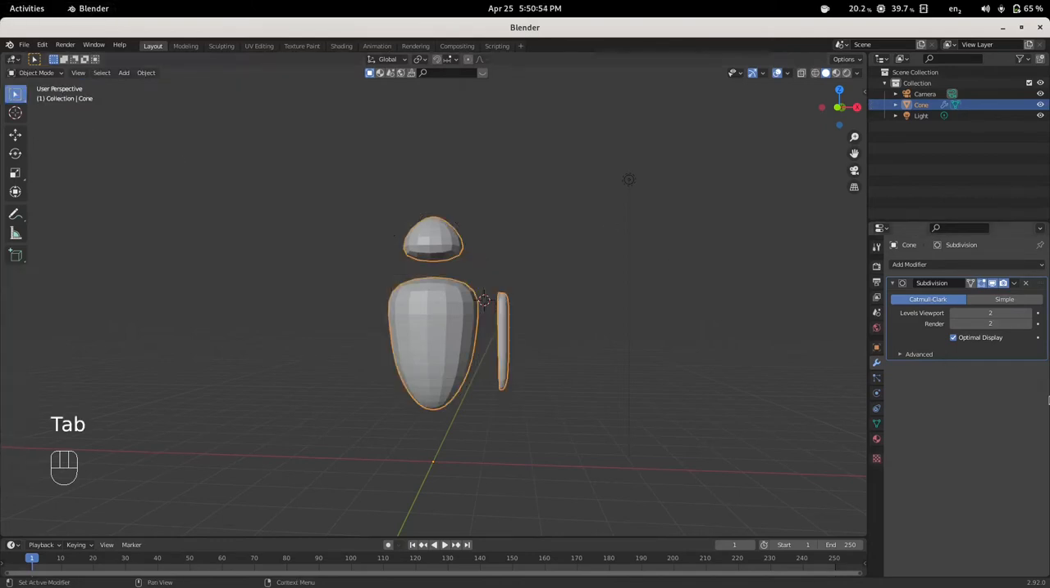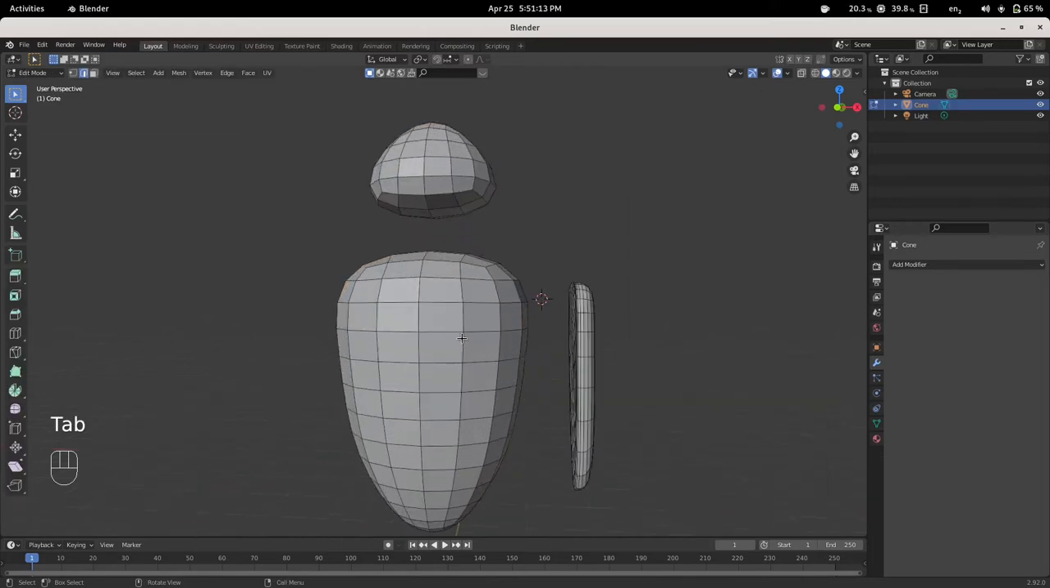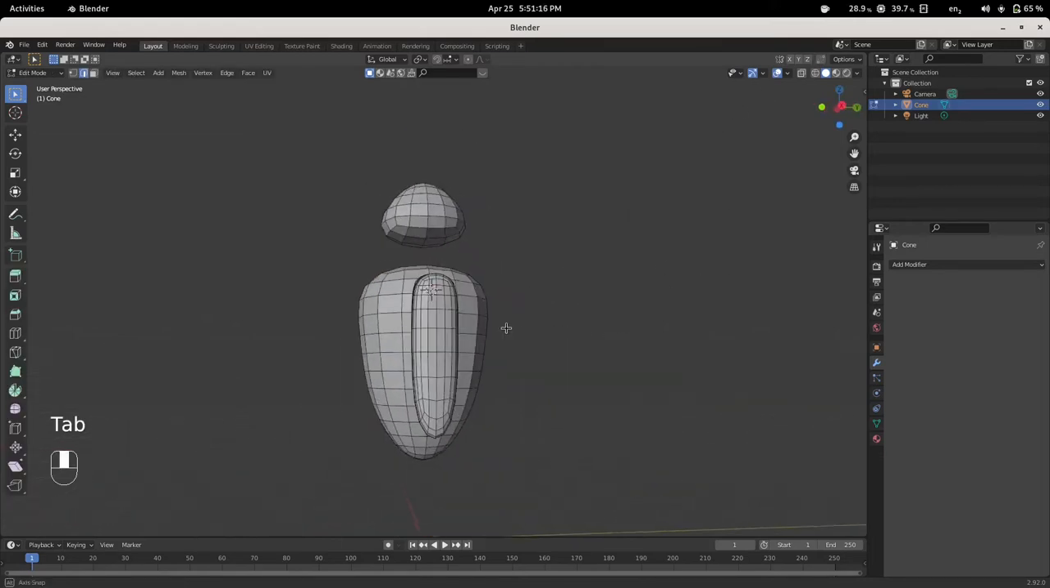Going to the object mode, apply. Now it is applied. Now it is converted into a mesh. Now we will again go to the edit mode, and we can see our hand.